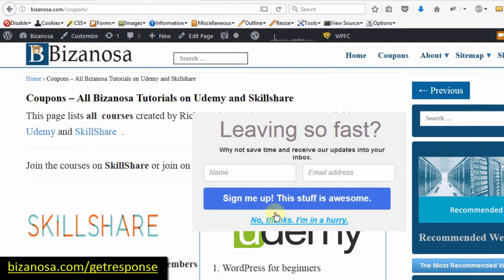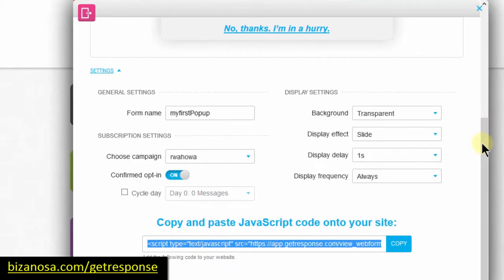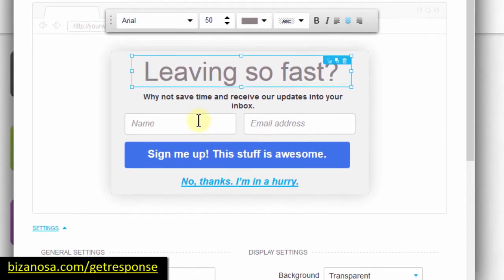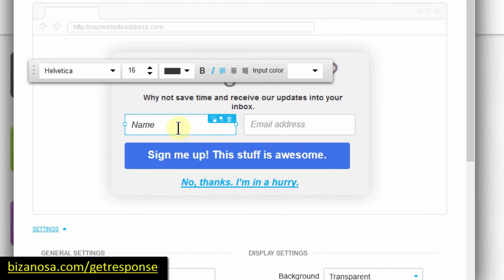You can do the same. You can just come here, you'll take the code. Once you have designed the form the way you want it, even if you don't want this field, you can remove it.